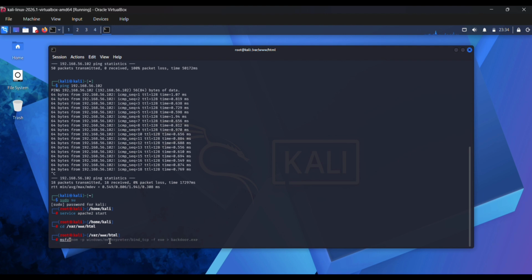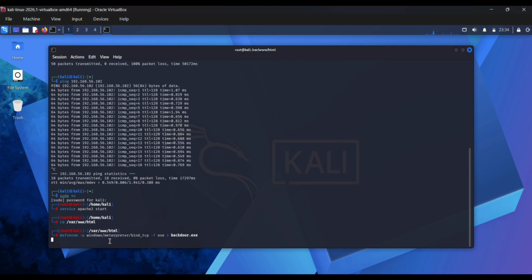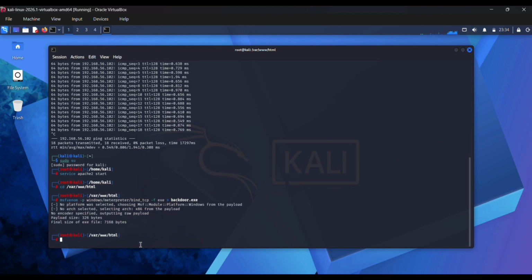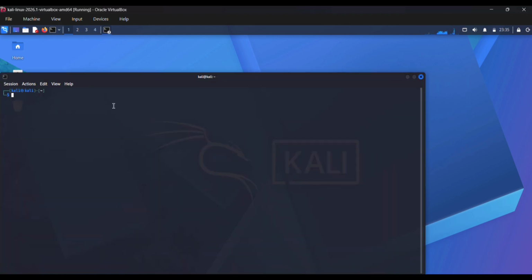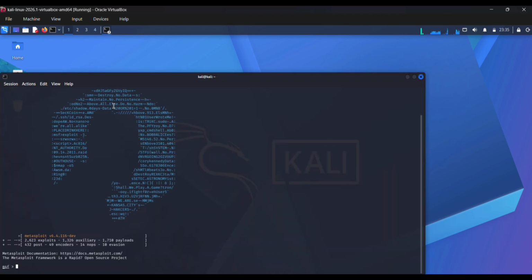Next, we use the msfvenom tool to create our malicious file. We generate a Windows executable named backdoor.exe using the windows/meterpreter/bind_tcp payload. This file is saved directly into our Apache directory so the victim can download it later. With the payload ready, we launch the Metasploit framework using msfconsole.